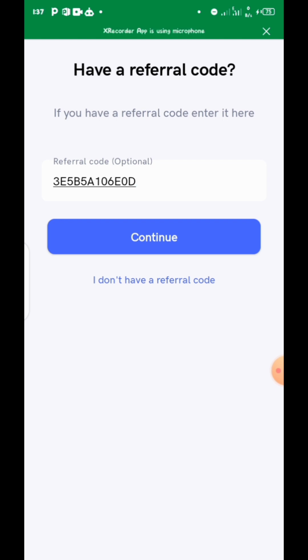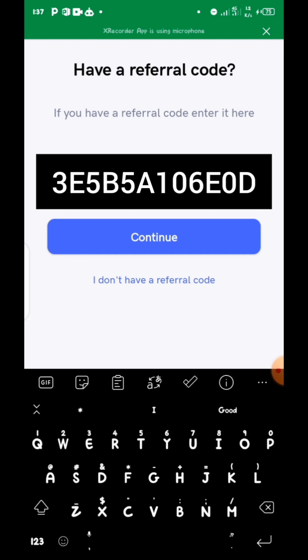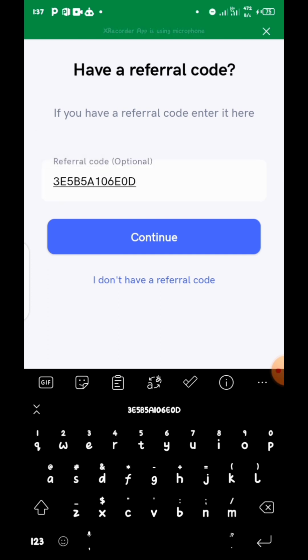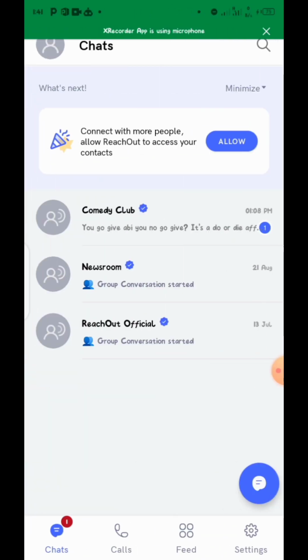I will leave this referral code in the description of this video below. So make sure you use it so that you can have access to your first 500 MB and you can start accumulating that MB to gigabytes. So let's go. You click on continue, apply. So guys, right there, that is how you can create your account.